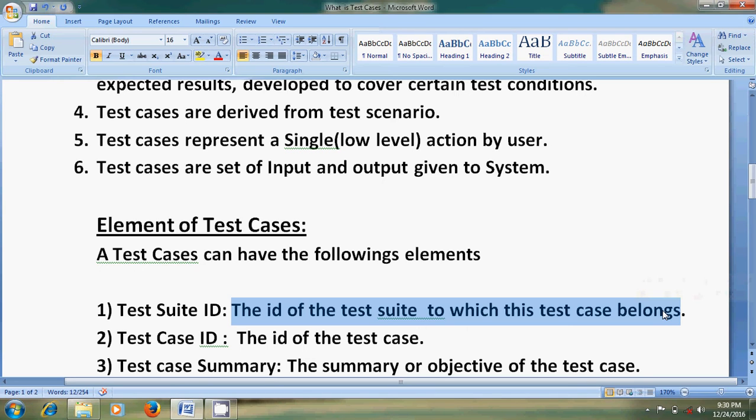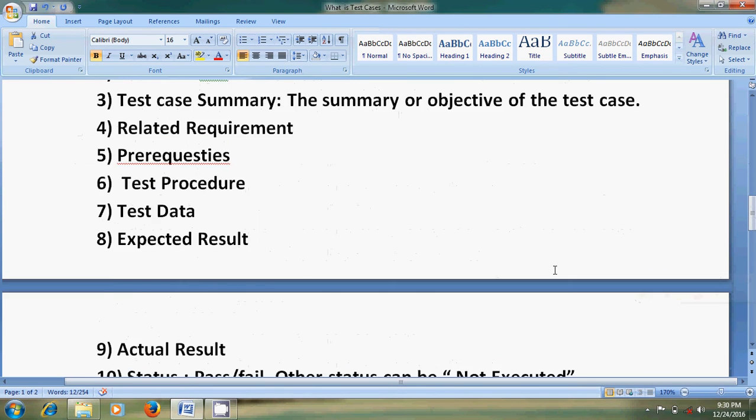10th, status: test case fail, pass, or executed or not executed. 11th, remark, any comment on the test case, any special point that the tester wants to specify. 12th point, created by, 13th, date of creation. 14th, executed by. 15th, date of execution. These are the 15 elements.